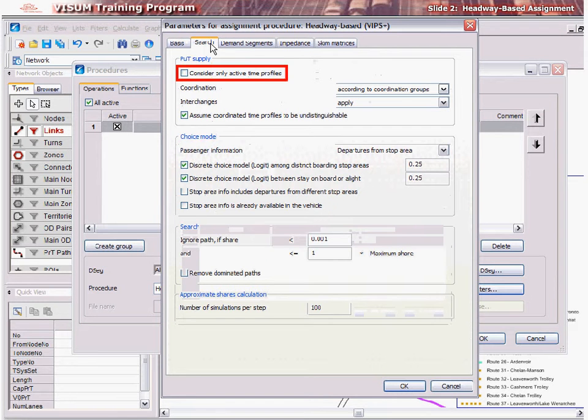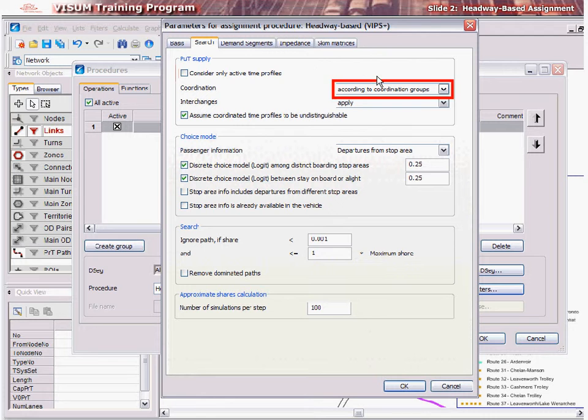In this menu, if Consider Only Active Time Profiles option is checked, routes will be searched only using the active time profiles. For coordination groups, one of the three options may be selected. Coordination groups essentially are used in order to calculate transfer wait time during a path search. This takes into consideration the fact that at some points in the network with higher headways, service may be better or worse than the expected average service because of the quality of coordination between transit lines.